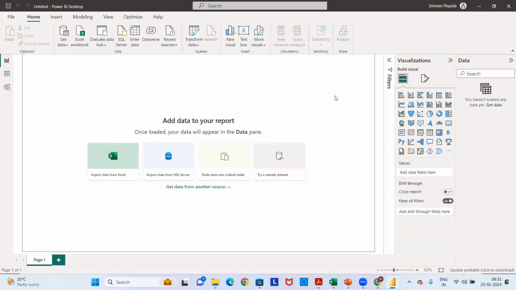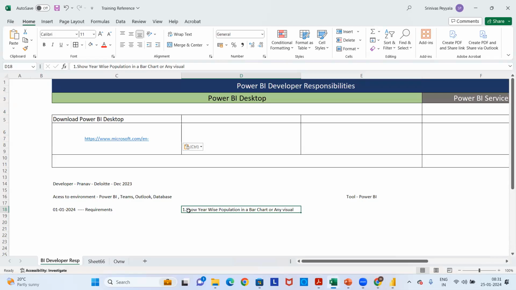Now, what is this particular person's goal? What is the goal of Pranav now? He must create a visualization. Some requirement he has got from the client. That requirement is some sample requirement which I showed you: show year-wise population in a bar chart. That means, what are the details in this requirement? Show year-wise population. That means he is mentioning one year column and also one population column.